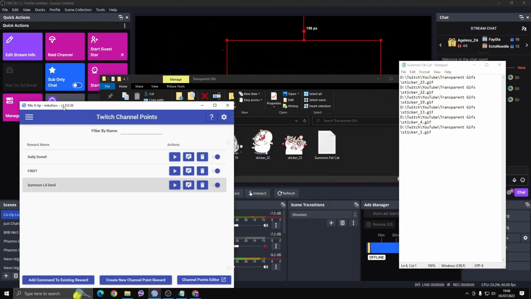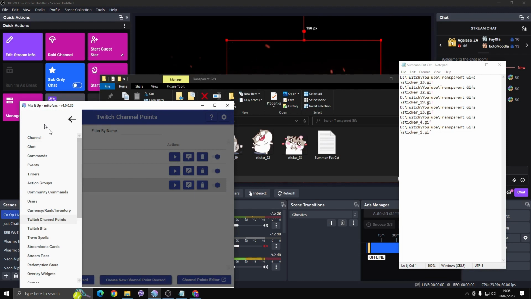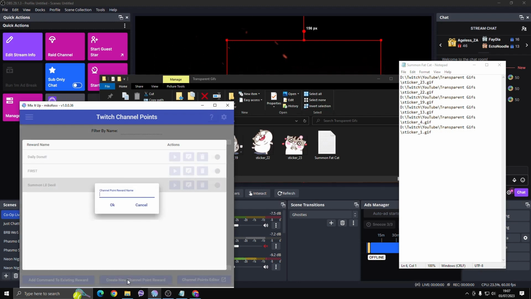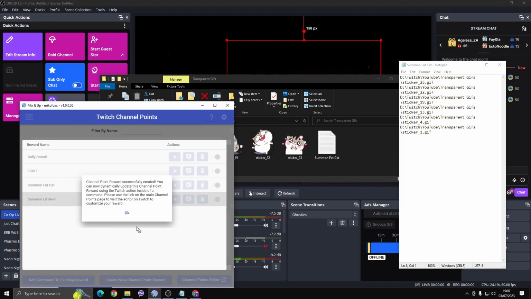Fantastic. Now let's go back to Mix It Up, because now we can finally create the channel point reward. You can find that here. If you look in the hamburger menu, you've got this option here, Twitch Channel Points. That's what we're using. So click on that. If you haven't already got the Twitch channel point created in Twitch itself, you're going to create a new channel point reward. If you have already got this reward existing in Twitch, you're going to add this command to the existing reward. I don't have it, so I'm going to create a new one. I'm going to give it a name, Summon Fat Cat. There we go, successfully created.